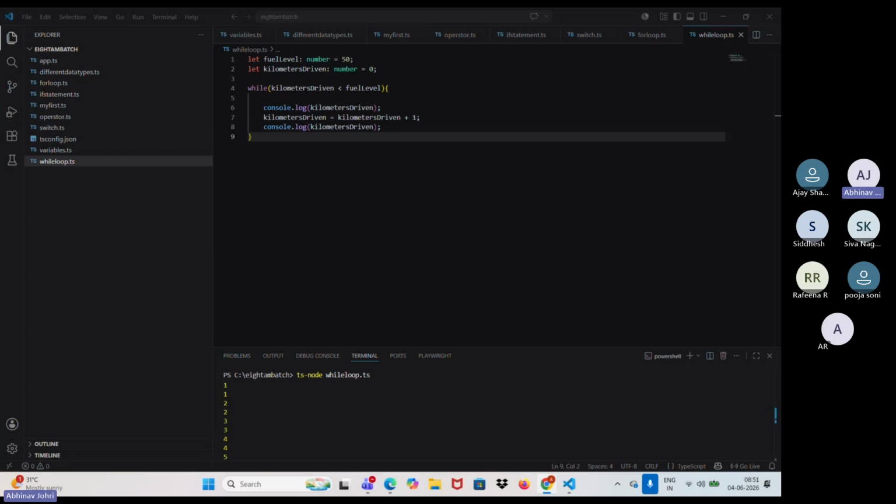There's one more loop, that is forEach. Actually, I haven't taught you array, but forEach is used with maps, sets, and arrays. So I'm showing you an example of it also, because we'll be using it in future. So this is a loop we have to cover. I will use it in future, no issues.